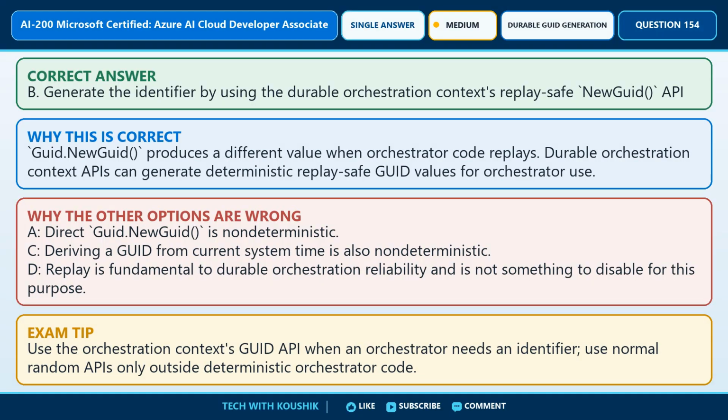The correct choice is option B. Generate the identifier by using the durable orchestration context replay-safe NewGuid API. The decisive reason is Guid.NewGuid produces a different value when orchestrator code replays. Durable orchestration context APIs can generate deterministic replay-safe GUID values for orchestrator use.